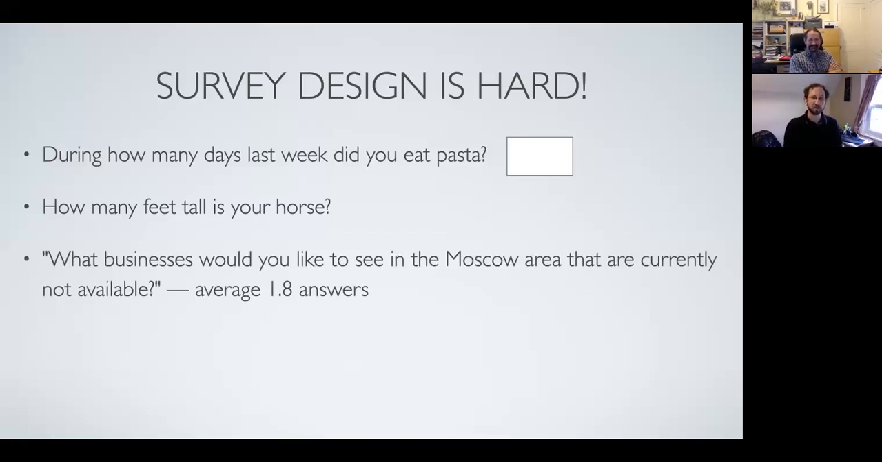Okay, what businesses would you like to see in the Moscow area that are currently not available? So they tried this, they got 1.8 different answers on average. Okay, fine. Then they asked as a follow-up question on another page, are there any others? And they got an average of 2.4 answers. Okay, well, that's kind of bizarre. I mean, they didn't ask an additional question that had any additional content. They didn't give any additional prompts. Here are some categories of businesses. Can you think in this category? No, they just said, are there any others? And they still got more answers.